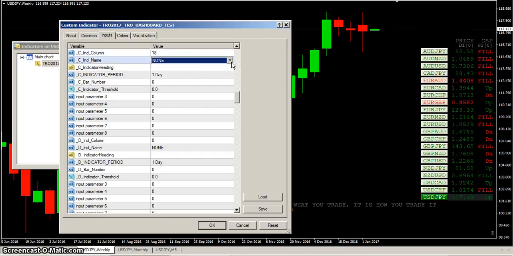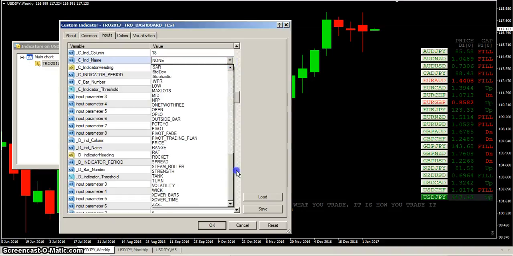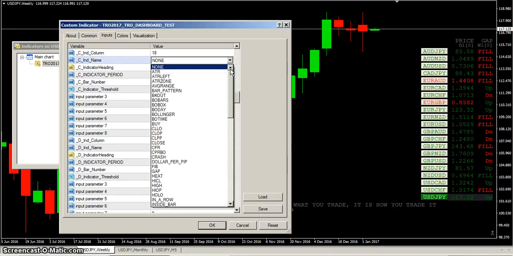Now, as far as indicator name, you see here I think I'm up to 80 different indicator names in here now. So you can make so many different dashboards. It's not even funny. I think the combinations are almost infinite. I really think they are.